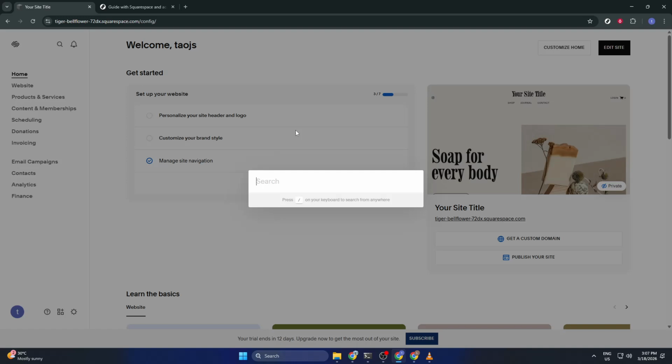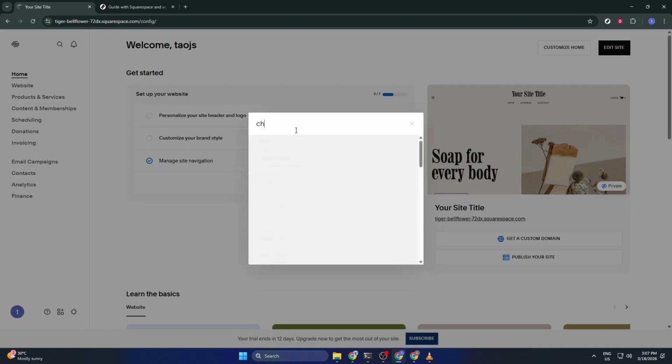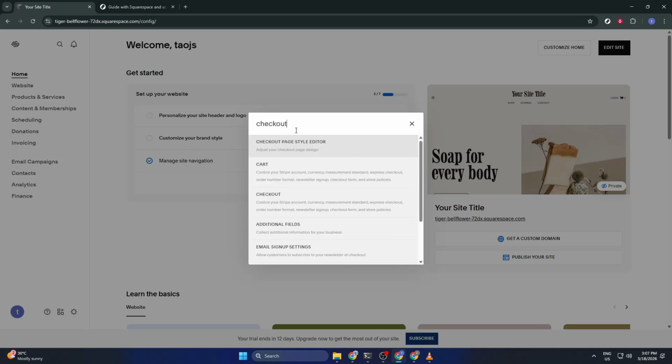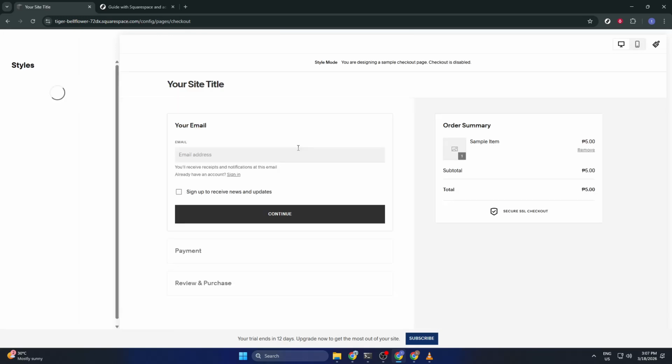Now, click into the search bar. You'll usually find it near the top of the settings panel. The search feature is the fastest way to jump to deeper configuration pages that can be buried under multiple categories. Type Checkout in the search field. Squarespace will filter relevant results related to commerce and payment flows.